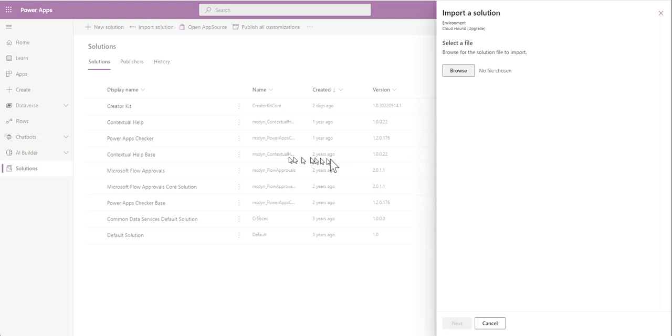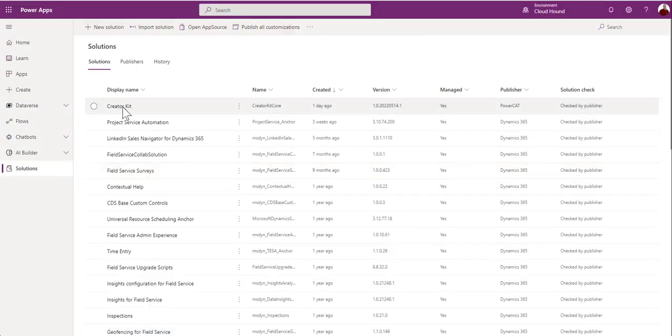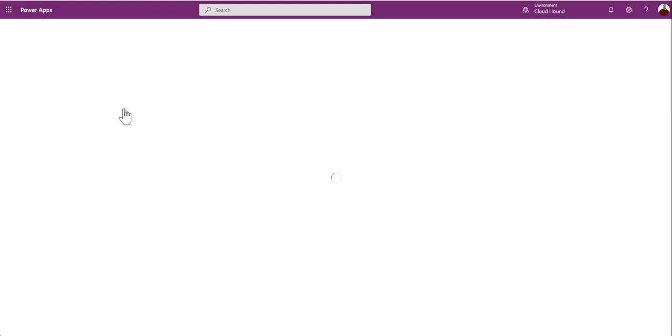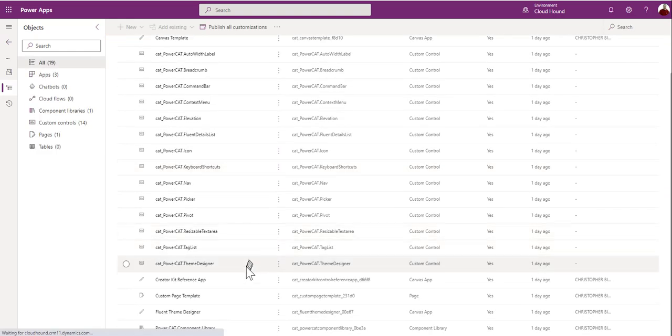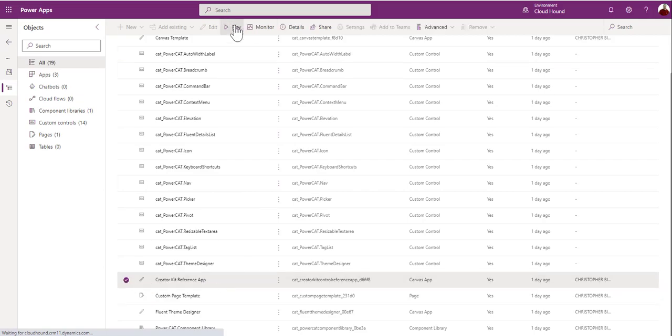Click the Import button. You should see the currently importing solution, Creator Kit. Don't worry if it appears to be taking a while. You should see solution Creator Kit imported successfully. To view what the kit offers, click the Creator Kit label. Scroll your eyes down the list and click the horizontal dots to the right of the Creator Kit reference label and click Play.